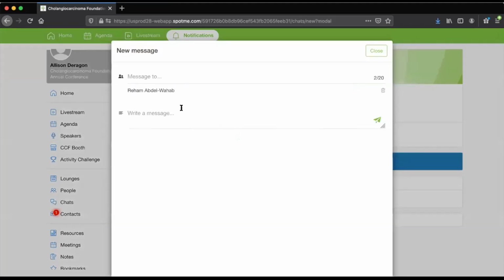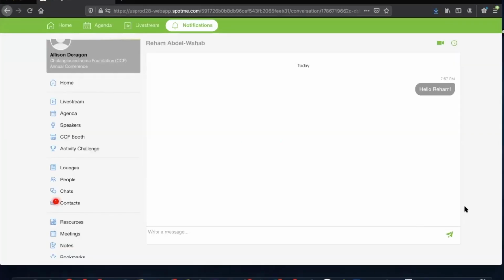Now, Riham is going to get a notification that I messaged her, and this is similar to something like Facebook. You can see that it's clicked to Riham there, and I'm just going to say, hello, Riham. Then you click this little airplane button and hit send. As you can see, it sent the chat to Riham, and Riham is going to get a notification that I chatted with her right up here in the notifications tab.